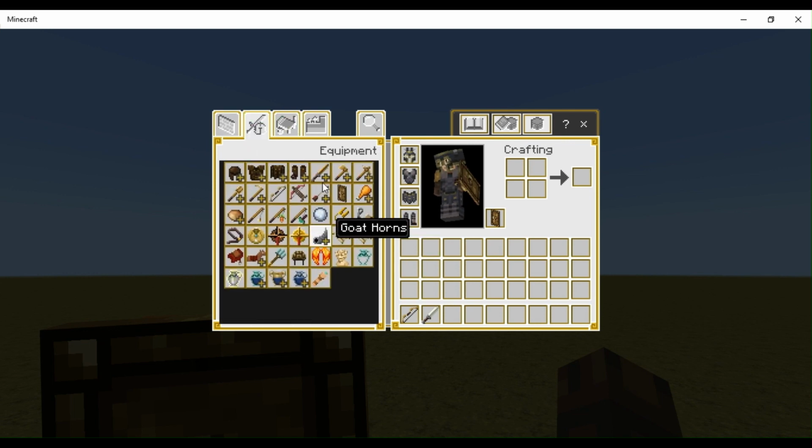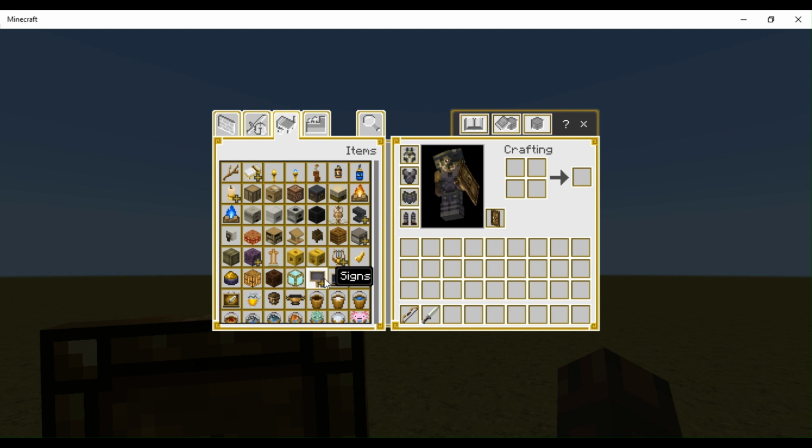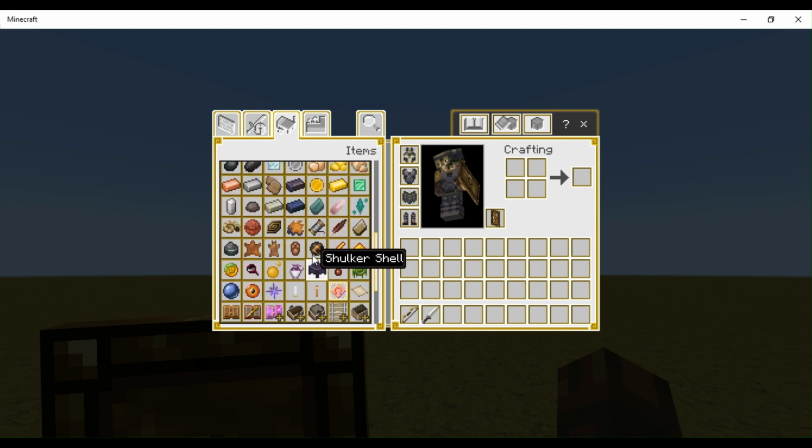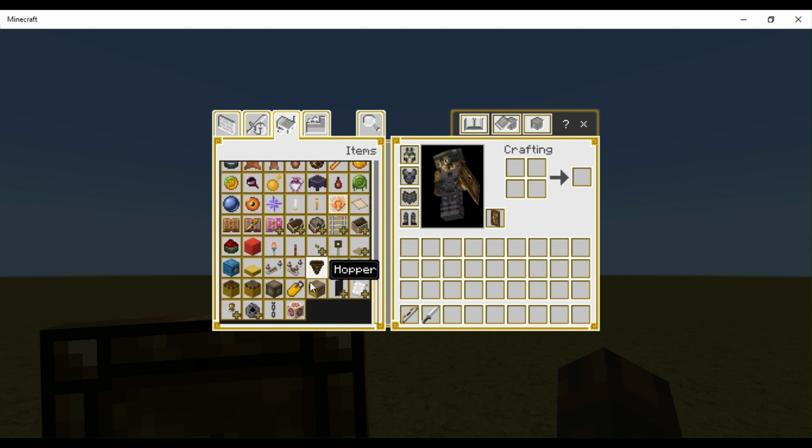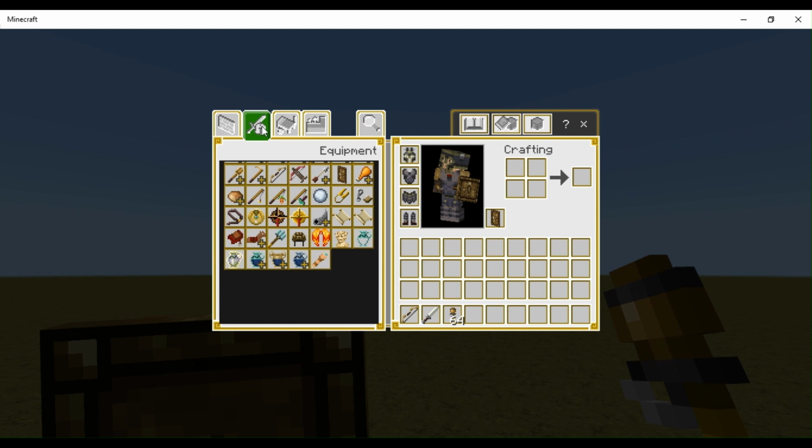Once I've changed it to the Greek texture pack, I love it. Please try this when you have time. It's awesome.